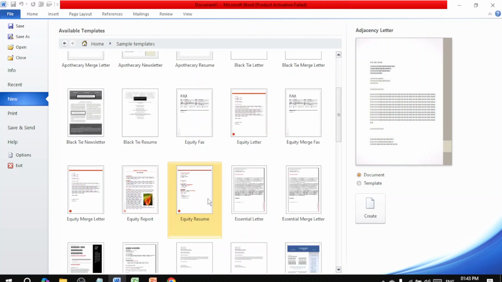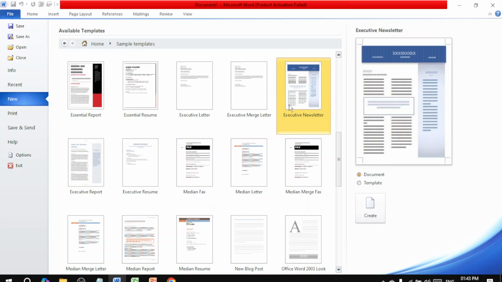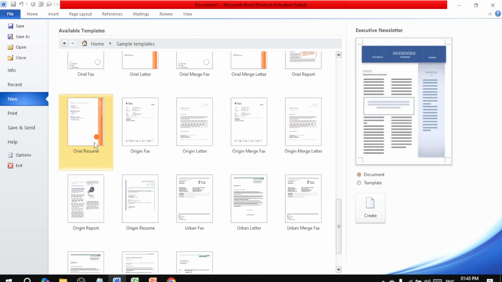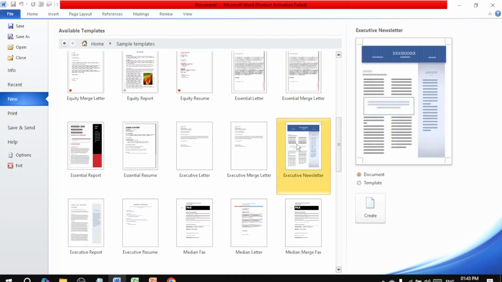So I choose this template. Now I choose this template. You can see here the template is shown. Then click on the Create button.